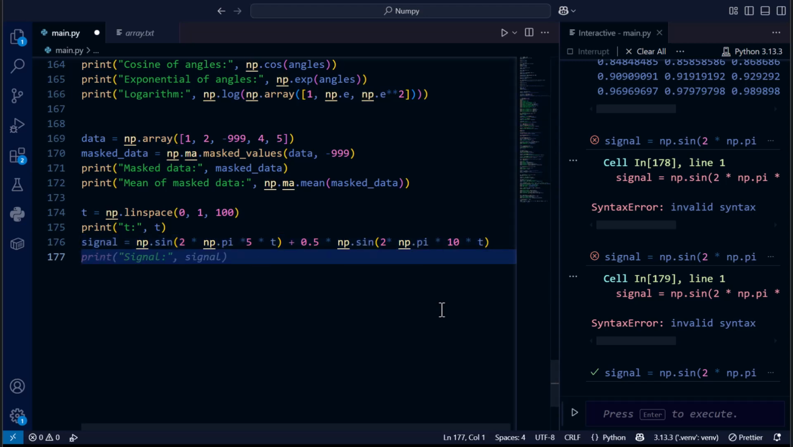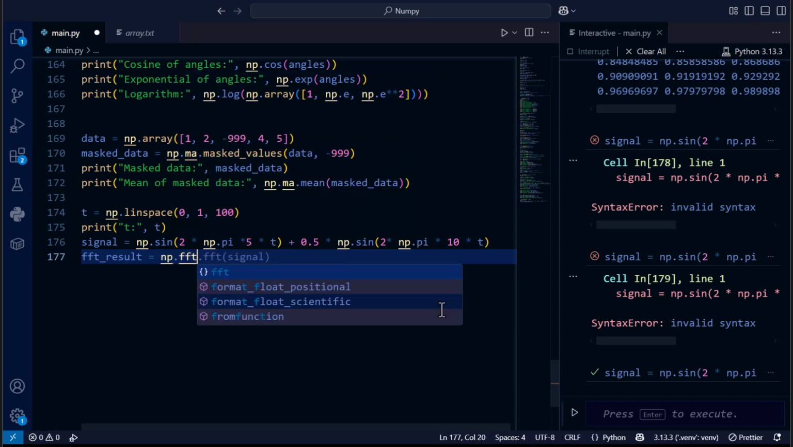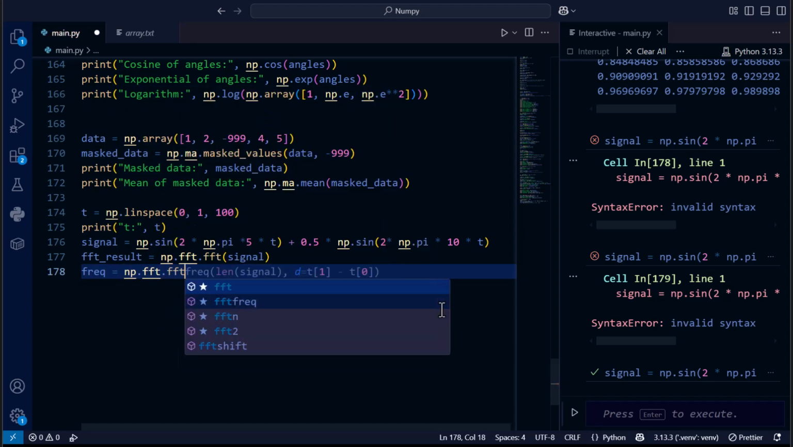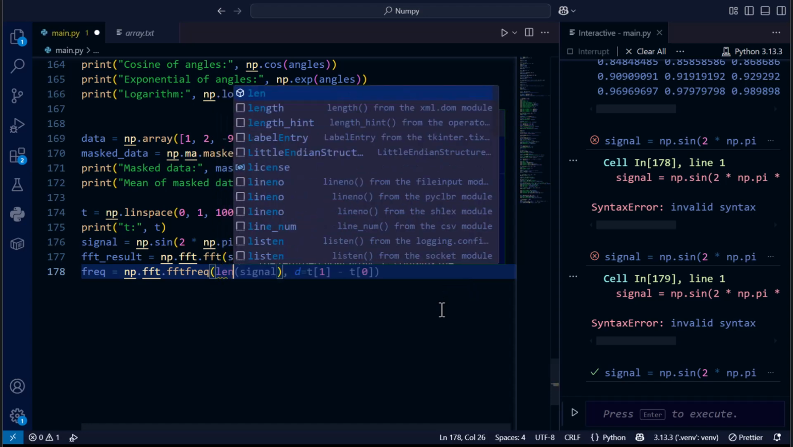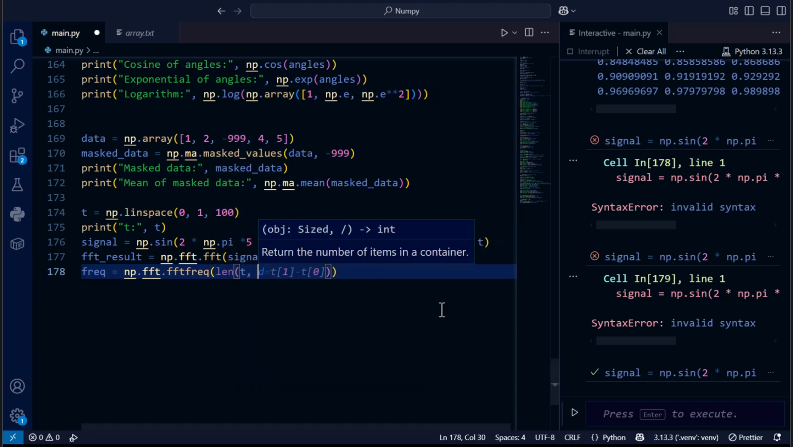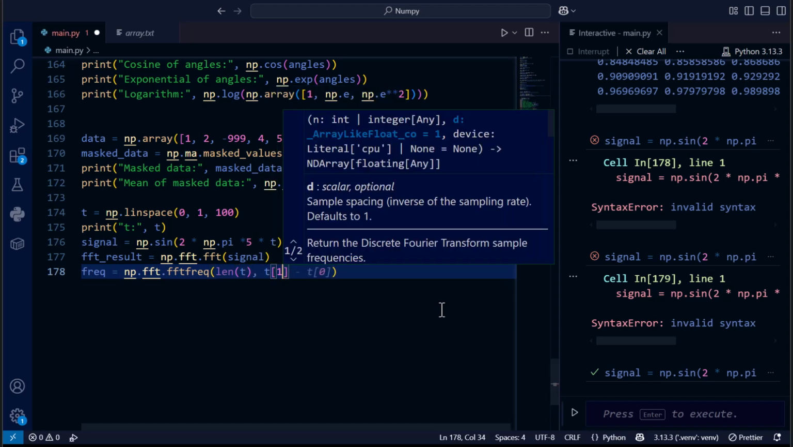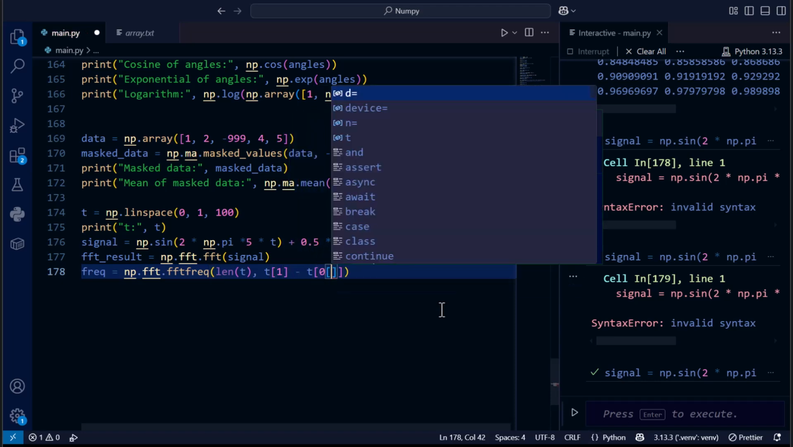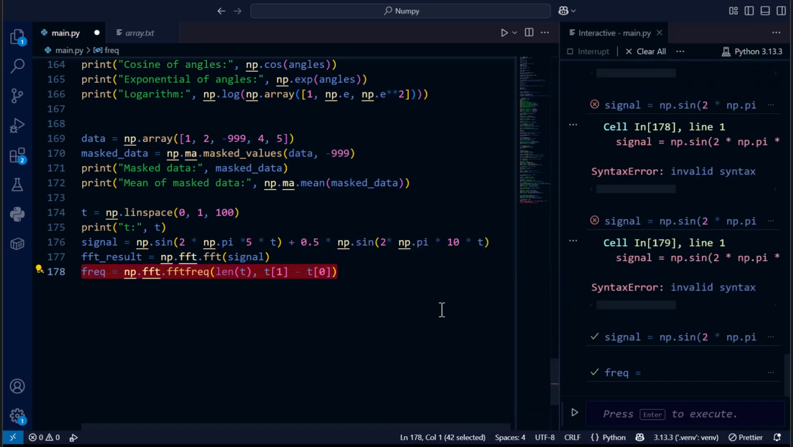Now I want to find the FFT, right? fft_result is equal to np.fft.fft of the signal, right? And now we compute the frequency bins. So frequency bin is equal to np.fft.fftfreq. And here we're going to pass the length of t, then t1 minus t0, right? That's correct.